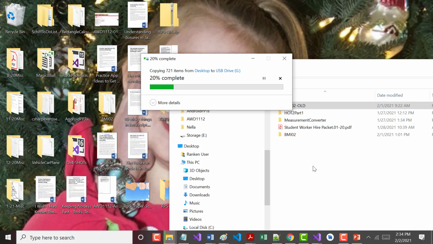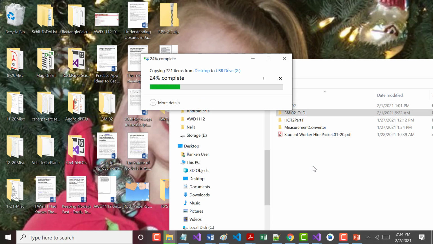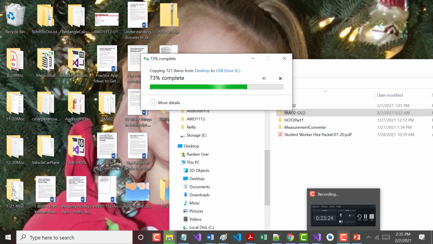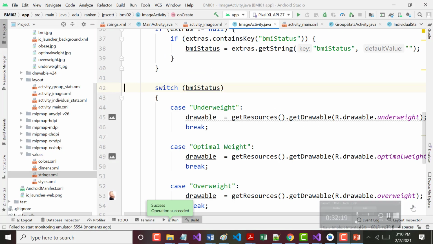So just so you both hear this, the one I copied yesterday has got the same name as the one today. So I changed the one from yesterday to BMI02-old, and the new one, the one that works now, that's been updated, is BMI02. So you'll both have it. Whether you're ready for this or not, I'm going to show it to you anyway.